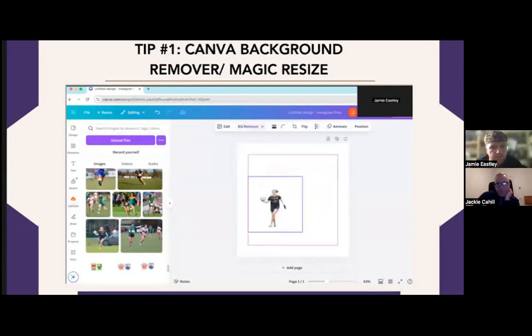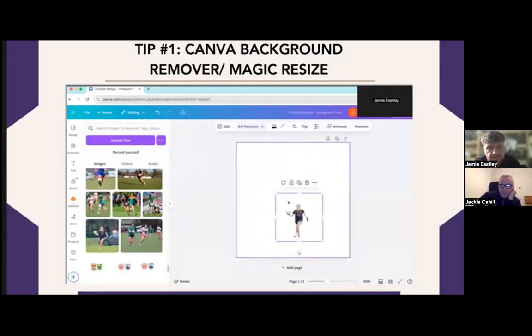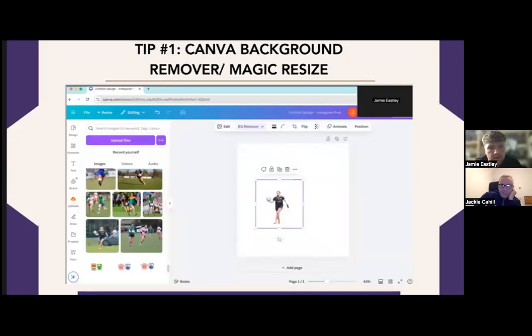So you can move it around, resize it, make it bigger, make it smaller, put it anywhere you want on your graphic. So that's just a really handy little tool to use on Canva.